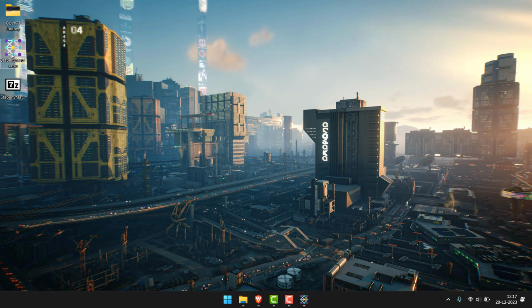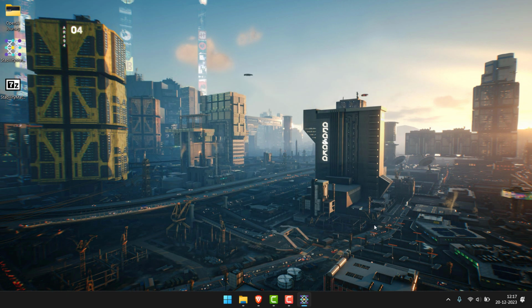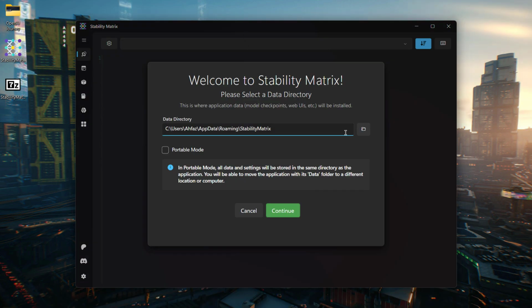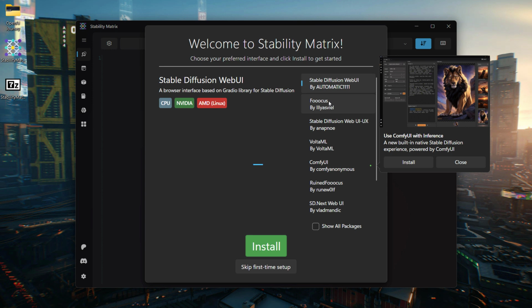When you open Stability Matrix, click on the Continue button. Then you'll be asked to choose the destination of your installation. You can leave this as it is and continue. Now you'll see a pop-up window prompting you to install Stable Diffusion.